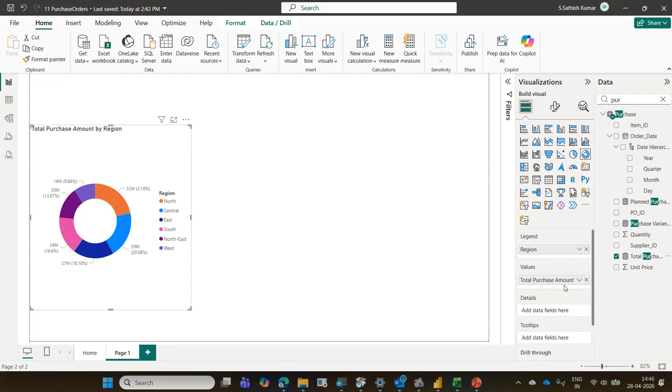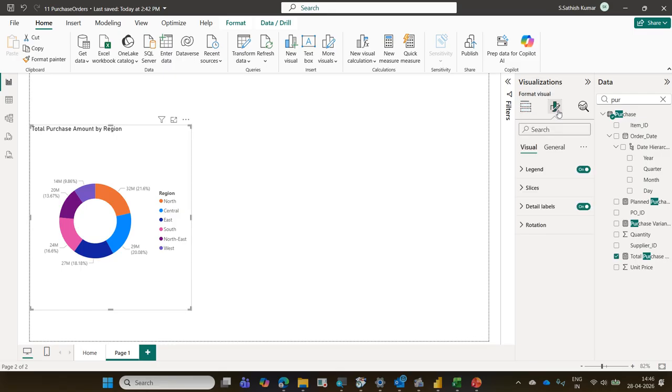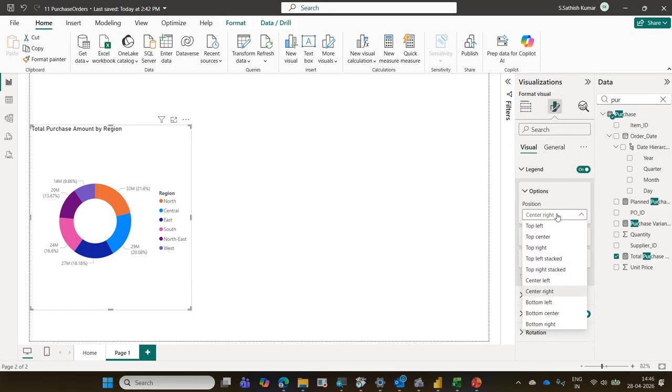In the donut chart, we are bringing the region to the legend area and total purchase amount to the value area. Okay. Let us put the legend on the bottom. Format, Legend, Position, legend on the bottom center. So we have created a donut.